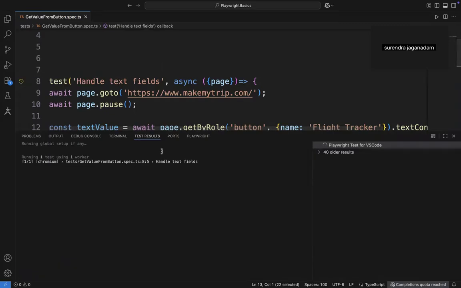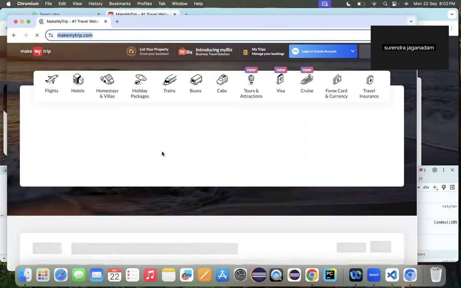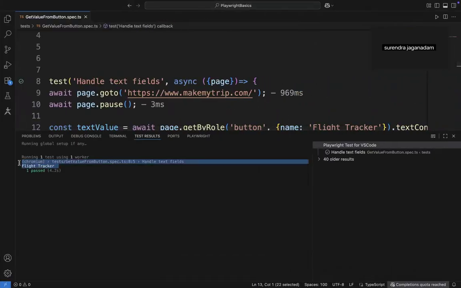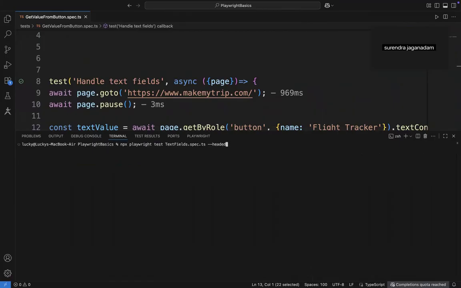Let me try to run this particular program right now. Okay, the pop-up is there. The flight tracker got displayed, but there is a pop-up, right? Anyway, it handled this particular element, but we need to see how exactly we can handle that pop-up. So from my terminal, let me run this particular program. The program that I'm going to use here is get value from button.spec.